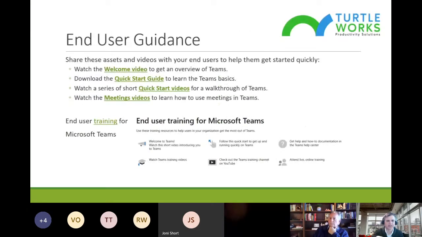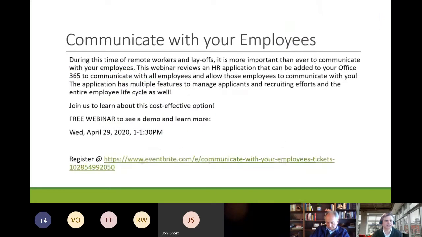Here's a bunch of web links. There's just a raft of training out there for Microsoft Teams that they've made available with videos and whatnot. Welcome videos, quick start videos, and there's a lot of content that they've made available, so take advantage of it.